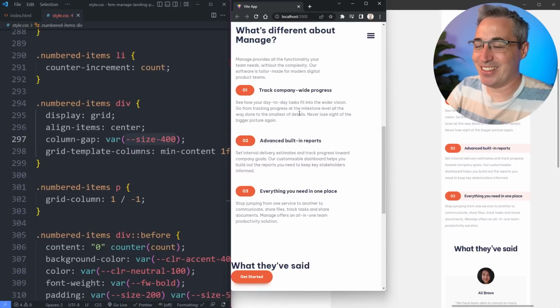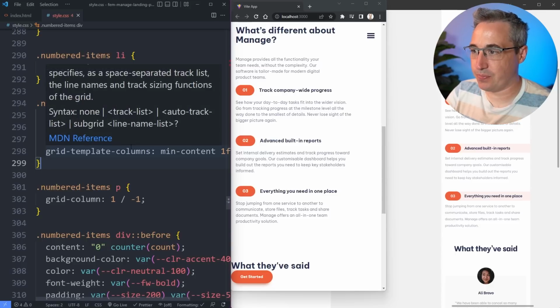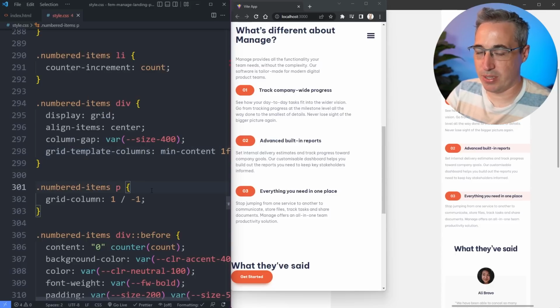Okay. I thought this would be a lot more complicated, and it actually worked out really well. So we have my numbered items div. We have those. That's perfect. Now we're going to background color first, or the other one. The background color, I'm actually going to do this.